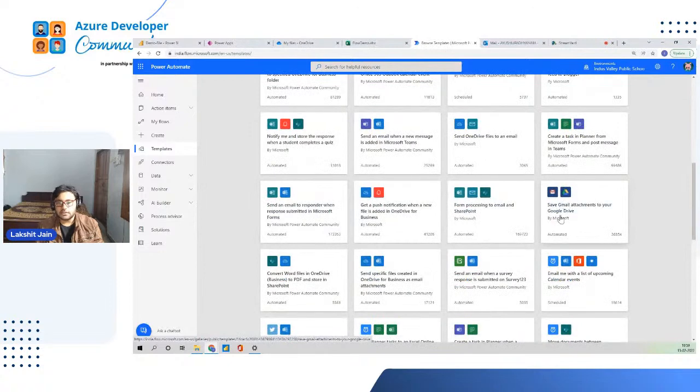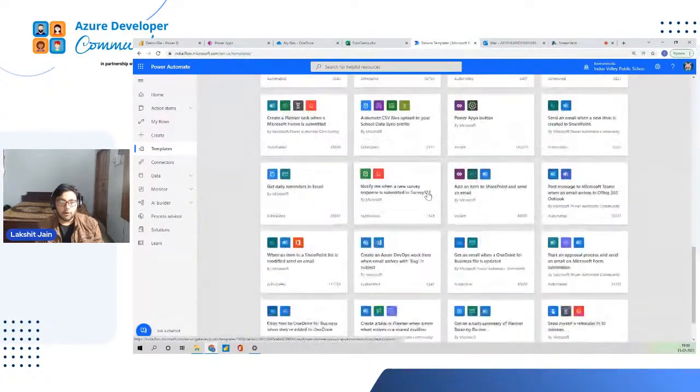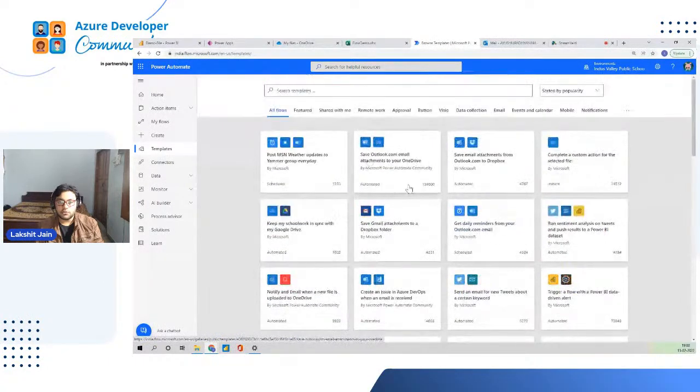Subsequently, you can do many actions. Suppose you have a Google Drive and you receive a Gmail email, then you want those attachments to go into your OneDrive automatically. So all these templates are available over here. I would highly encourage you guys to go through these and try these templates.